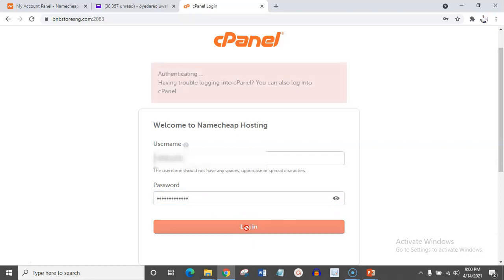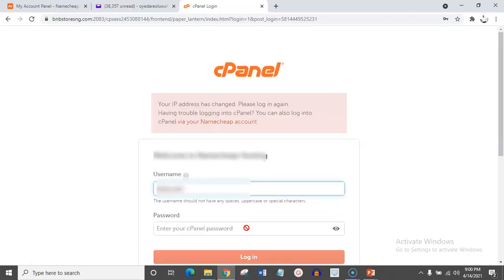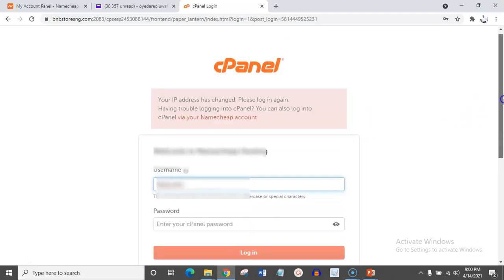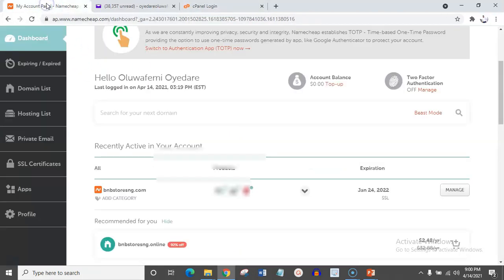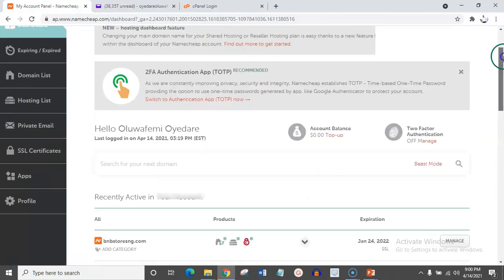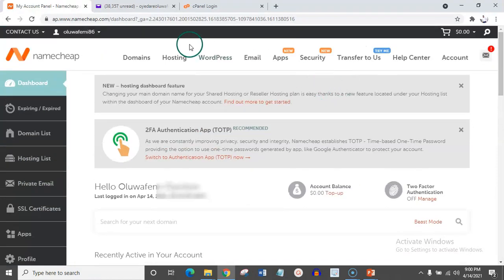So you log in. Most of the times I used to have this kind of issue: your IP address has changed, please log in again. At times you might try it over and over again and you're having this kind of issue. Another way to log into your cPanel is through Namecheap.com. So you go back to your Namecheap account, and you refresh.